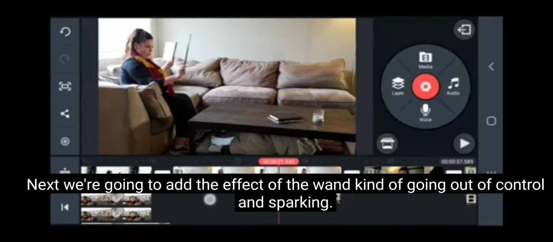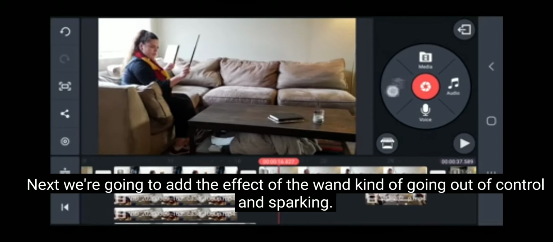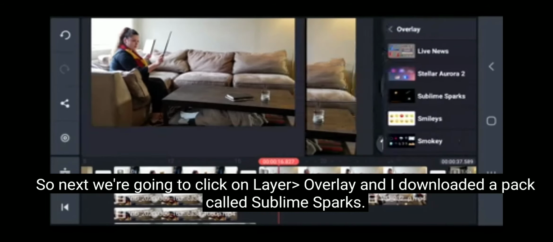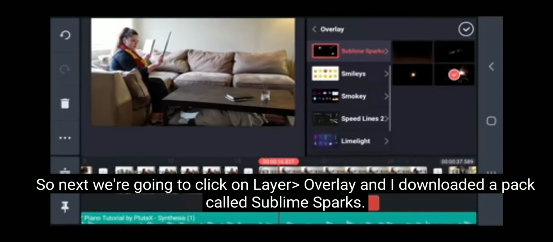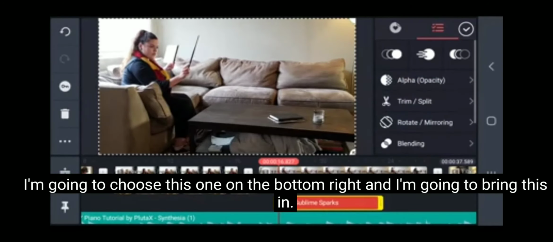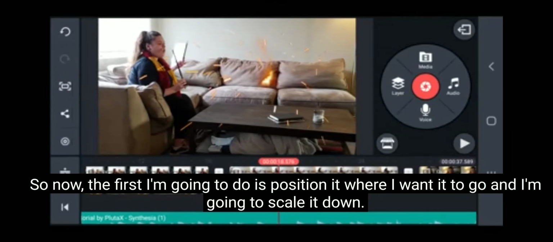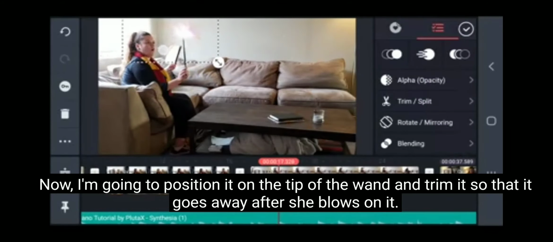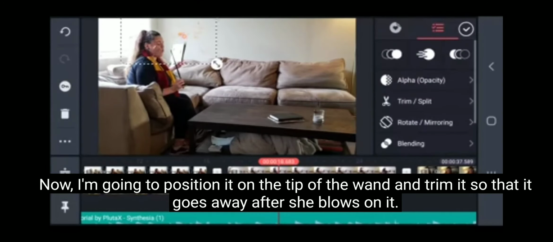Alright, next we're going to add the effect of the wand kind of going out of control and sparking. So next we're going to click on Layer, Overlay, and I downloaded a pack called Sublime Sparks. So I'm going to choose this one on the bottom right, and I'm going to bring this in. So now the first thing I'm going to do is position it where I want it to go, and I'm going to scale it down, and we're going to position it on the tip of the wand, and we're going to trim it so that it goes away after she blows on it.